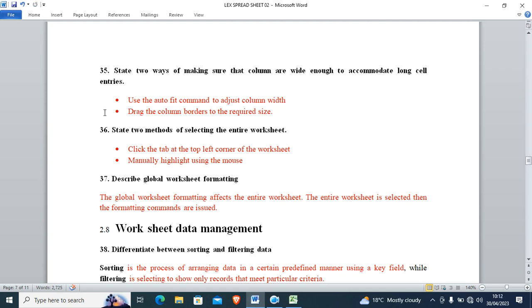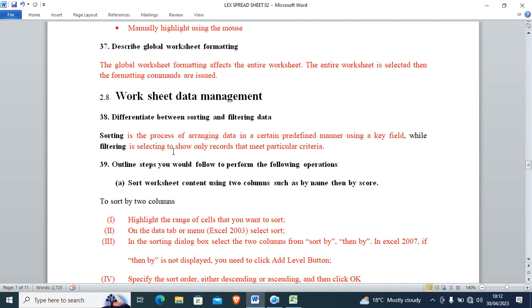Then describe global formatting. Global formatting affects the entire worksheet. The entire worksheet is selected. So it is also important for you to note that we have global formatting or auto formatting. Then we have differentiate between sorting and filtering. Sorting is arranging something using ascending or descending order, whereas filtering is extracting data that meet a certain criteria.